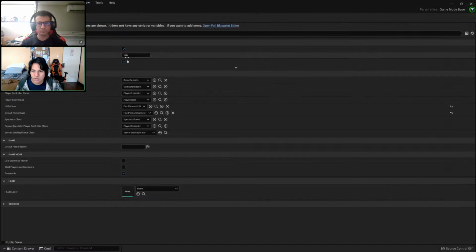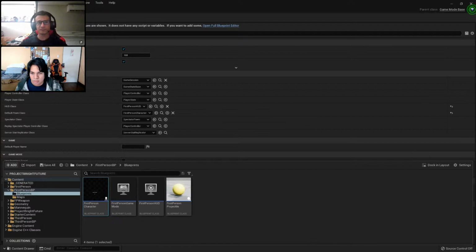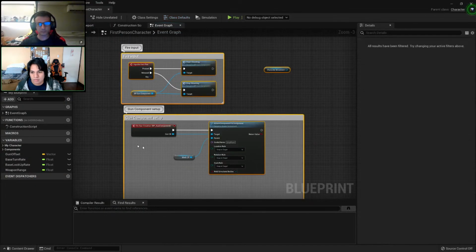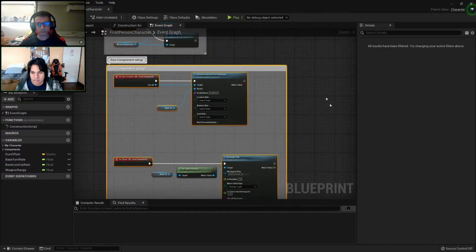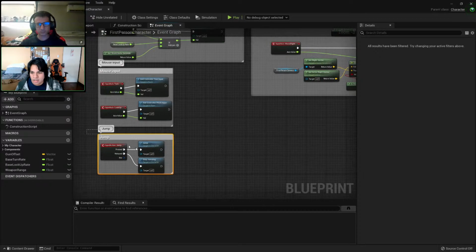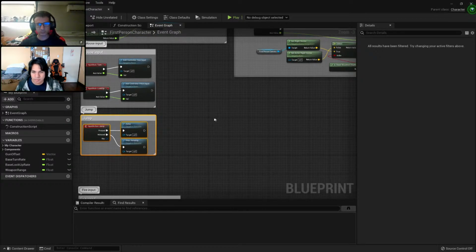I'm looking for the game mode because I don't remember what the default bound class is. Here it is, first person character. Let's search again, and here we have all the functionality to fire and, well, to attach the gun and create the gun. So just like we jump, we need to create a sprint mechanic.